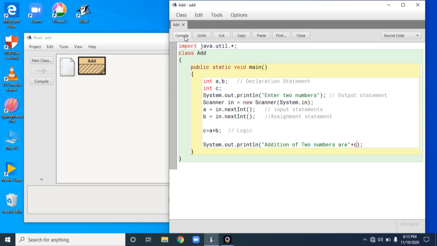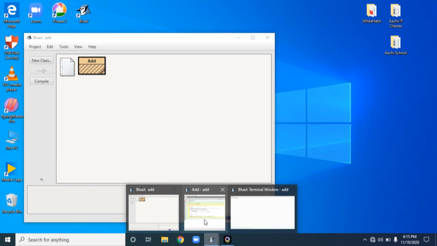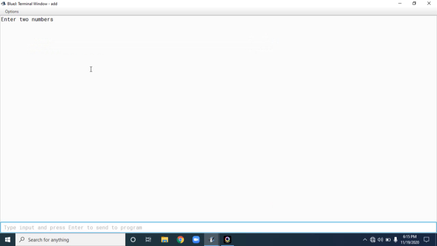You just compile the program. After compiling, you have to run the program. How will you run? Right click and then run your coding. After running your coding, you will get this terminal output screen. See, as written in the program, it is asking the user to enter the two numbers. At the bottom we have a box: type input and press enter to send to the program. If you type, for example, I am typing 45, it is sent to the program. Now one more value, because I am going to add two values. 67. Now see the output: addition of two numbers are 112.